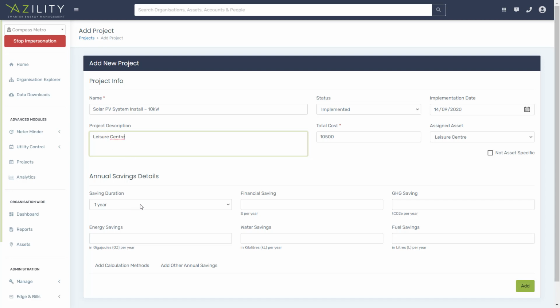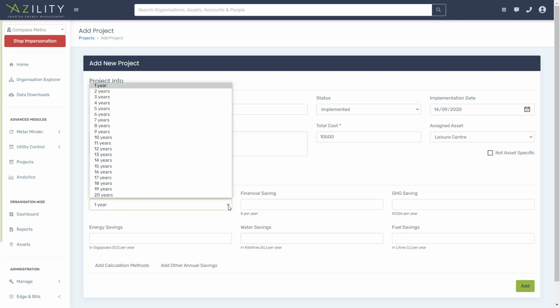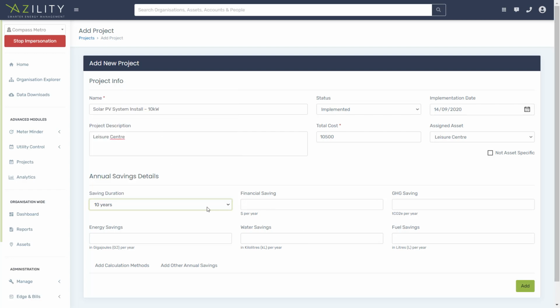Next, add the savings. Start with the savings duration. This is how long the project delivers savings to your organisation. This is important as many projects create savings longer than the first year of implementation, often years into the future, and you want to keep reporting these savings. In our case, I'm putting 10 years. This means I only have to enter this project once, but Azility will keep reporting the savings for the next 10 years. Now I will include the dollar savings, annual greenhouse gas emissions savings, annual energy saved in gigajoules.